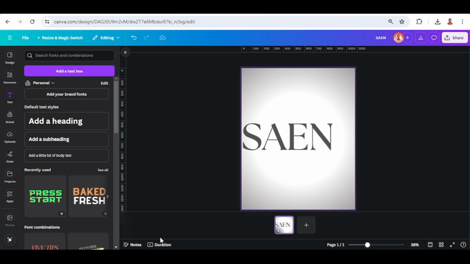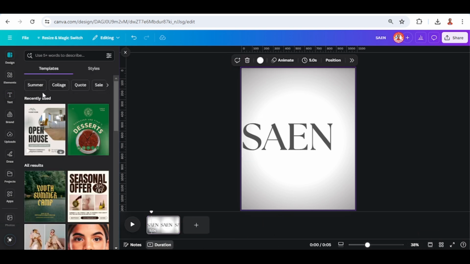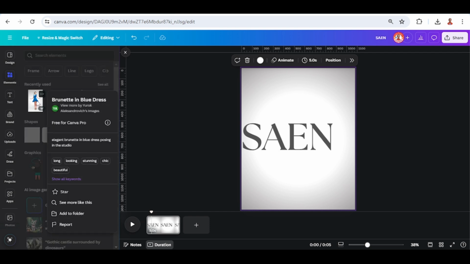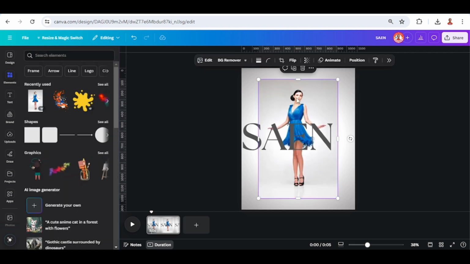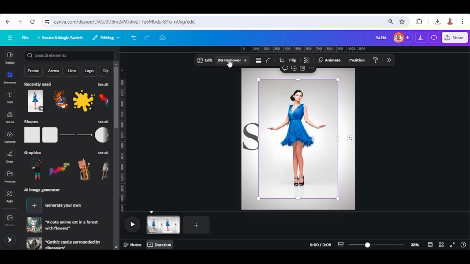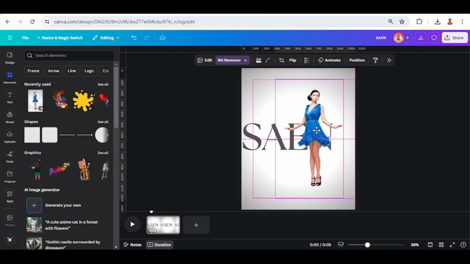Okay, I will click the duration, and then I will add the photo. I will send it to front, and then remove the background. Okay, so I will place it here, and then I will drag a ruler, a guideline here. Okay, and then I will add the guideline for the opposite position.